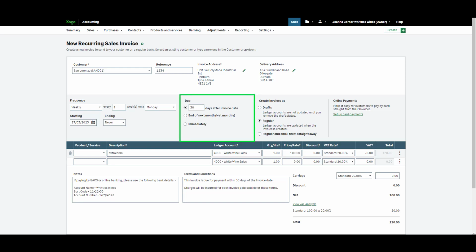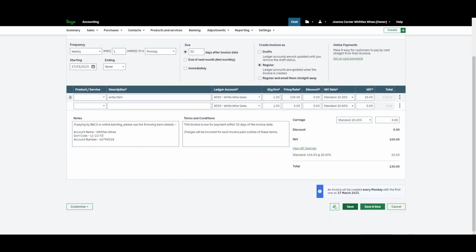Choose when you would like your invoice to be due for payment. Select whether you want the recurring invoices created as a draft, a saved invoice, or saved and emailed directly to the customer straight away. You can set up online payments here, however this is not mandatory. Once you have entered your recurring invoices settings, click Save.